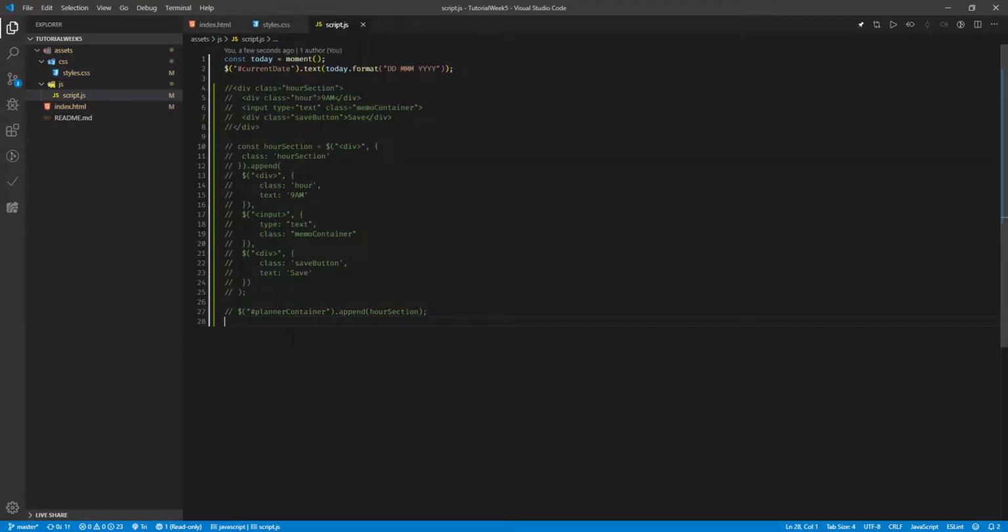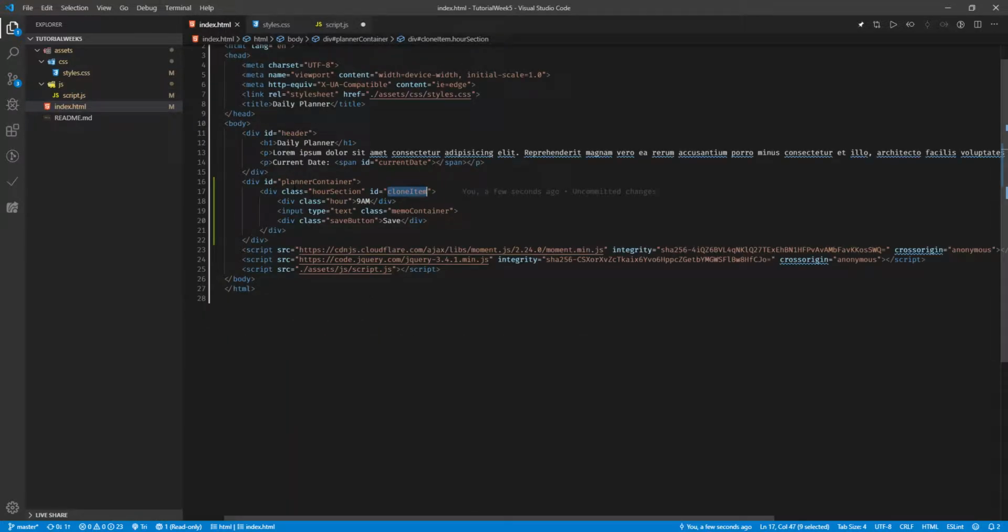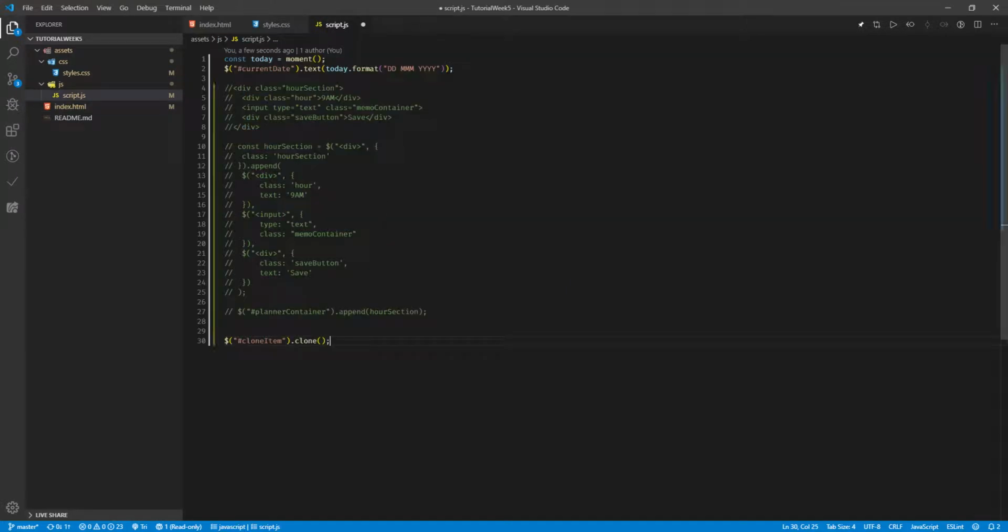So in here, I'm going to select that clone item and I'm going to do clone. And what it actually does is, blah, blah, blah, not that. Create copy. Yeah, okay. Then what you can do is you can append them into this our section. Sorry, the container. Right, so this creates another clone, and then you append it to the container. Clone. Oh, sorry, not clone. Append.